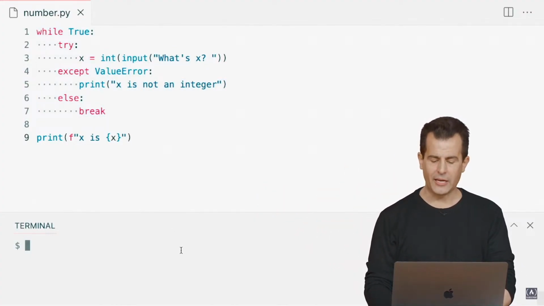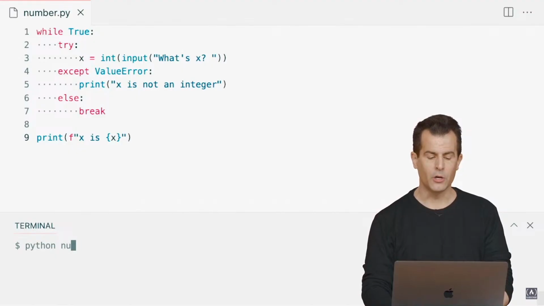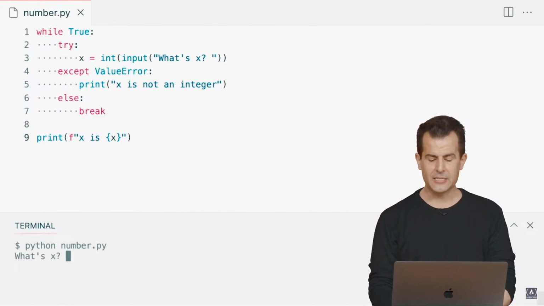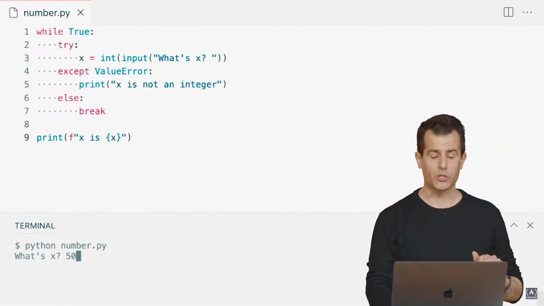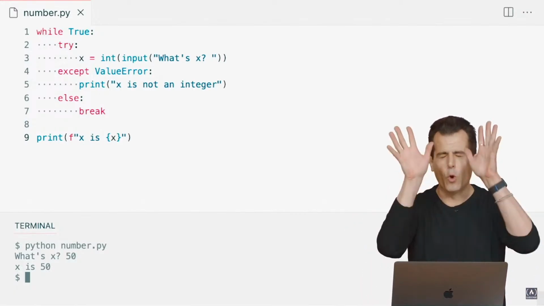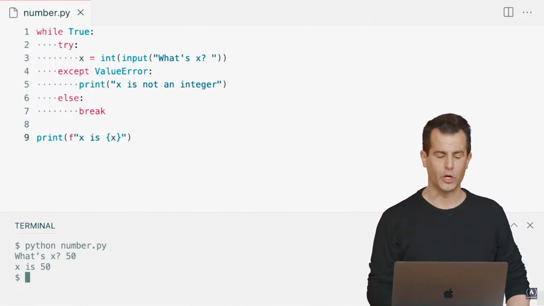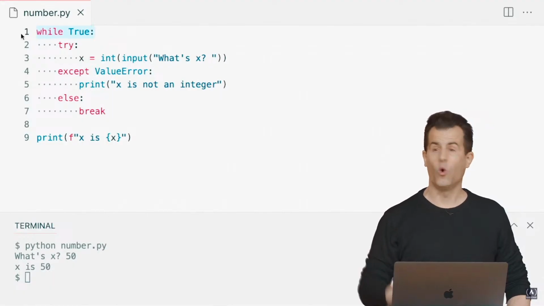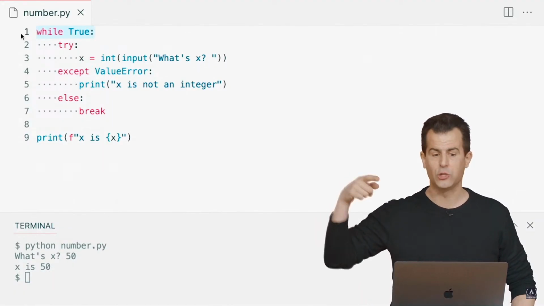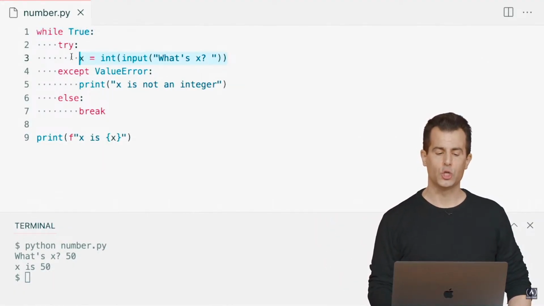So let me go ahead and try executing this version. Python of number.py, enter. What's x? Let me go ahead and type in the easy thing first, 50. X is 50. What just happened in terms of the control flow of this program, the flow of my logic? Well, I first found myself on line 1 inside of a loop. Hopefully I'll get out of this loop. What did I then do? On lines 2 and 3?